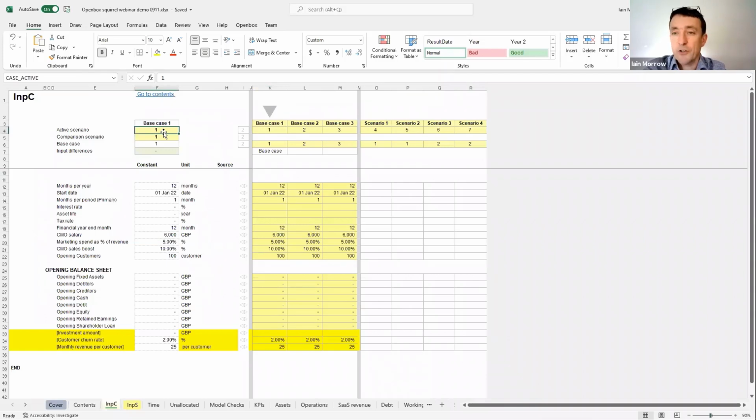So Donald, I imagine you could control that one cell from within Squirrel and have a little drop down in Squirrel that says, actually, I want to have base case 2 or base case 3 or something. Absolutely, yeah. And that would flip this cell here, which is F4, and that would choose a different scenario from here. That's much easier to do with an Openbox model than normally. It doesn't require any VBA either.